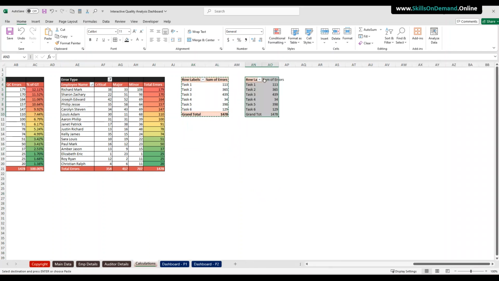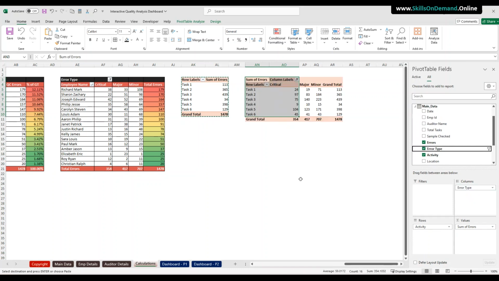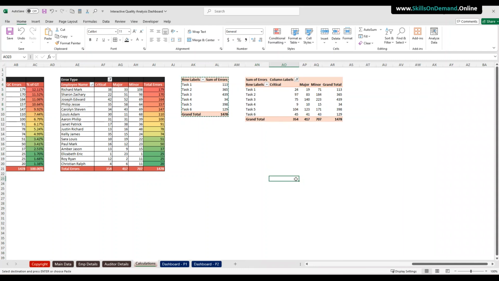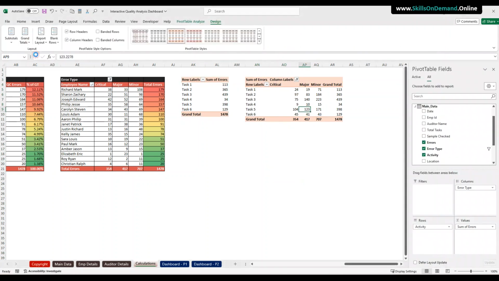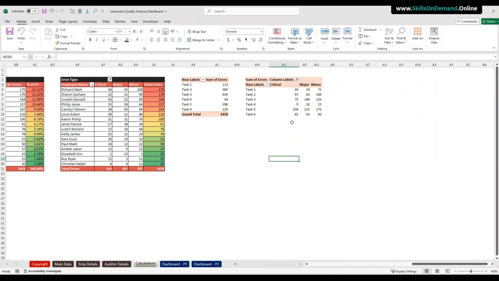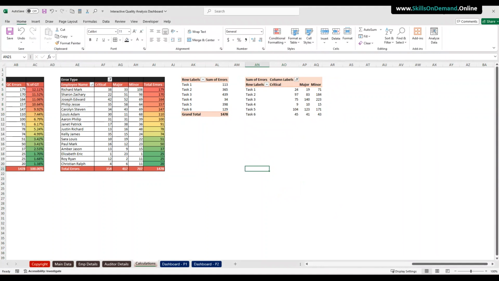Duplicate this pivot table once more. Drag and drop error type column to columns. We don't need the grand total, so unselect it. Unselect no error. We have the result.